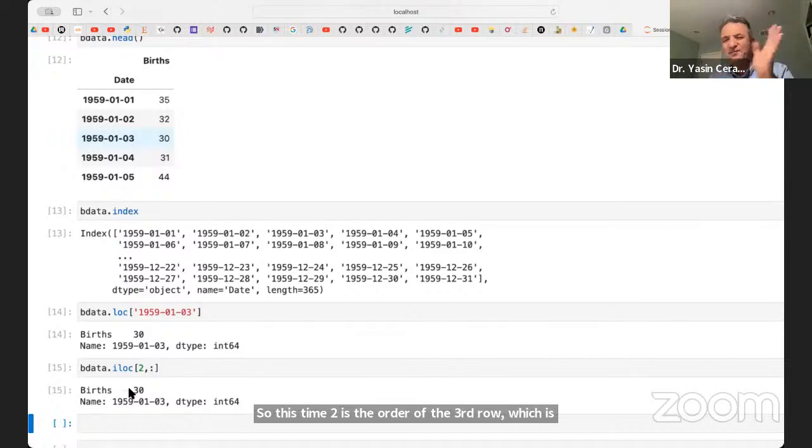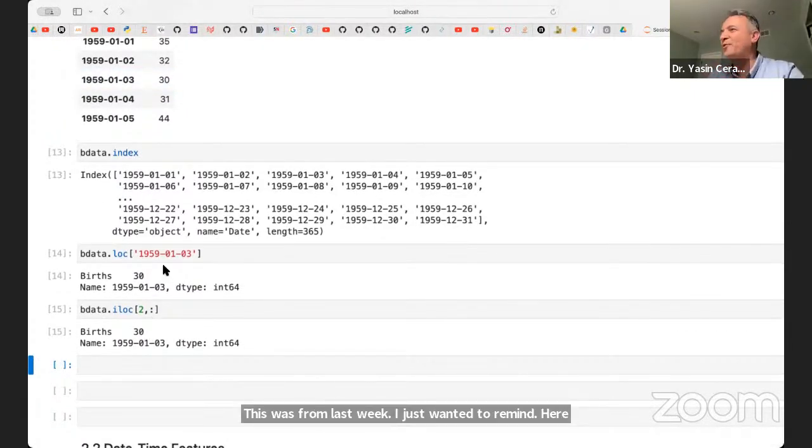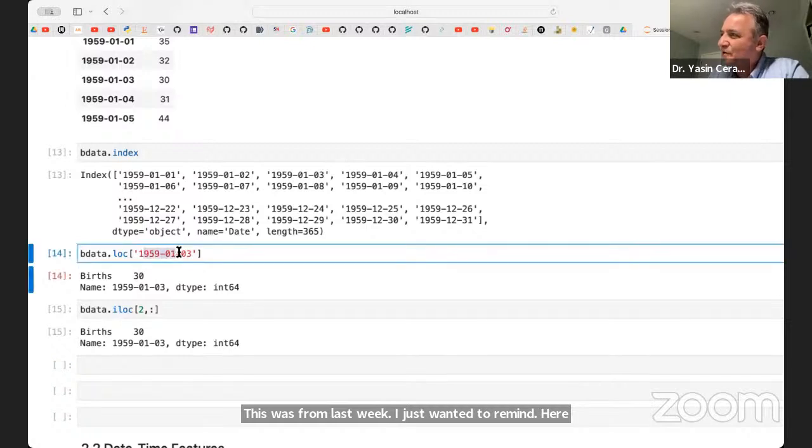Okay, this was from last week. I just wanted to remind you. Today, what I want to do additionally is turn this index value into a date time. That might give me some flexibility. And what kind of flexibility? We'll see in a minute.